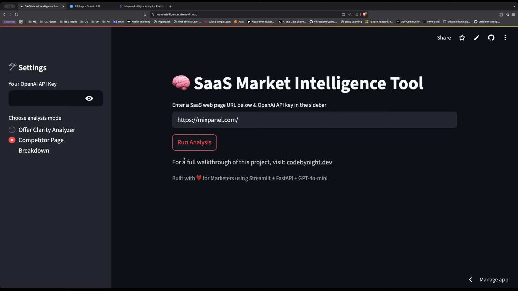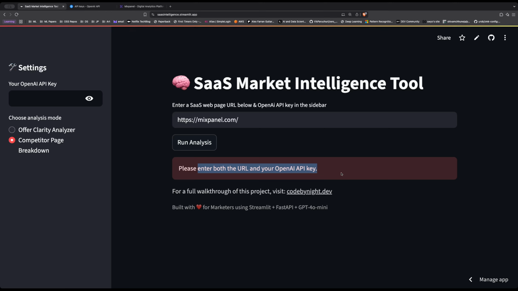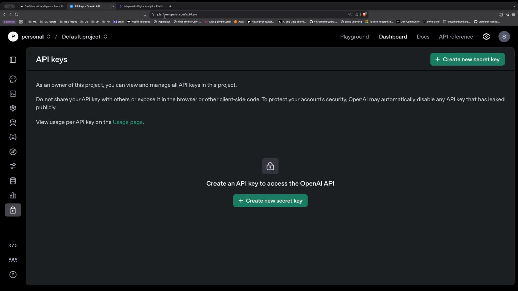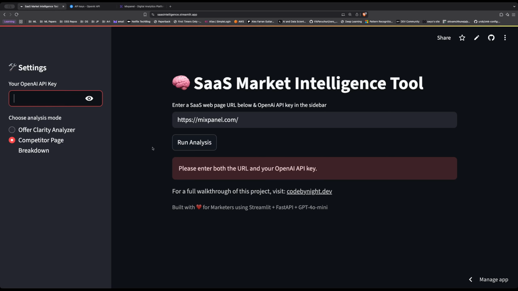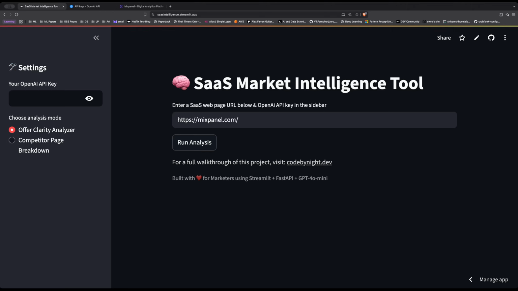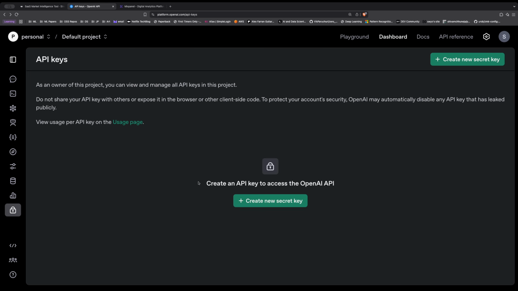Now, if you go and click on run analysis, it will tell you that you need to add your OpenAI API key. For that, you need to go to platform.openai.com/API keys. Now on the back end, this uses GPT-4o mini specifically, and I've crafted the prompts for both of these to give you a very well structured output that you can use from a marketing perspective. This tool is specifically for marketers, so a lot of the things that you will see in the output from this tool are going to be very marketer centric.